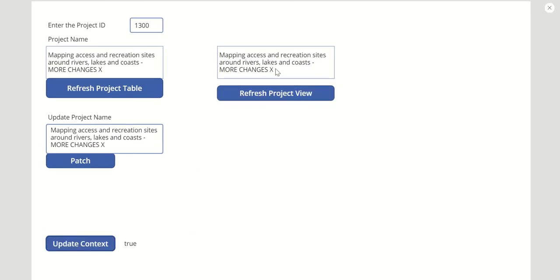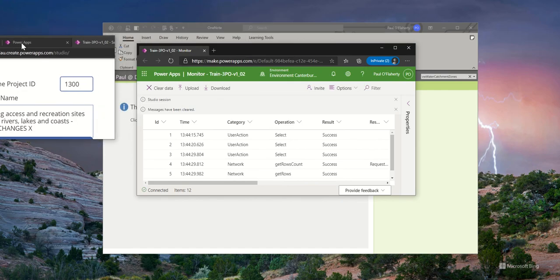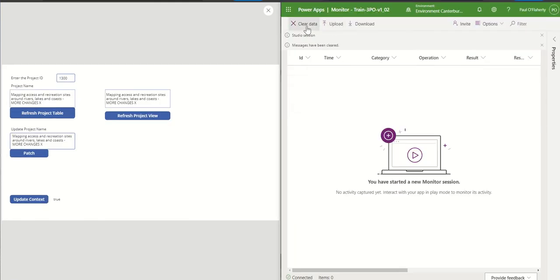And there, finally, it has done what I want. So what's happening with that? Let me show you. What I'm going to do is try and get my screens side by side to demonstrate this to you. There we go. I'm going to clear the data away. So, another undocumented behavior in Power Apps to be aware of.